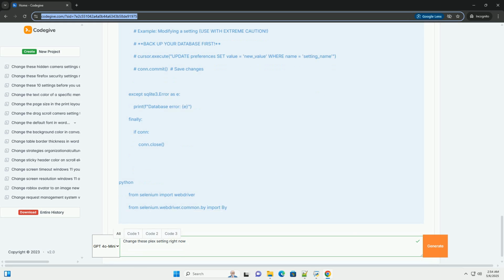Example, using Python and sqlite3. Explanation: We use the sqlite3 module to connect to the Plex database. The code shows a read-only example of querying the media_sections table to get library names.